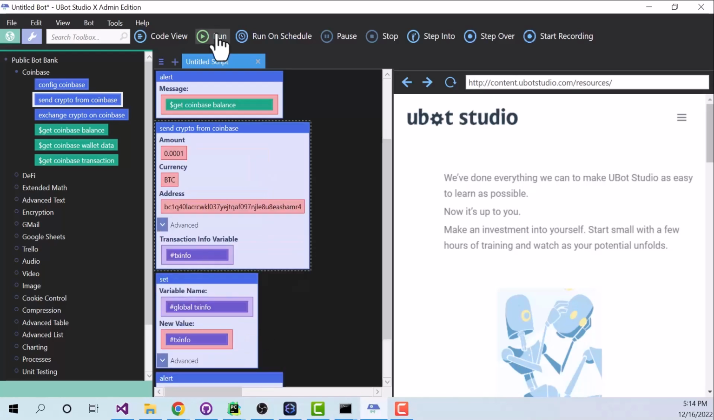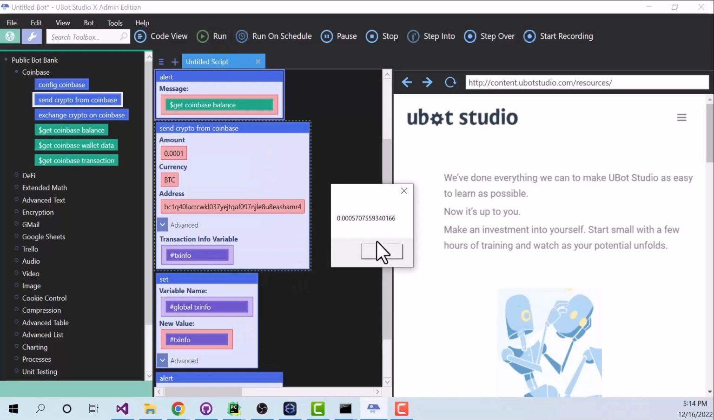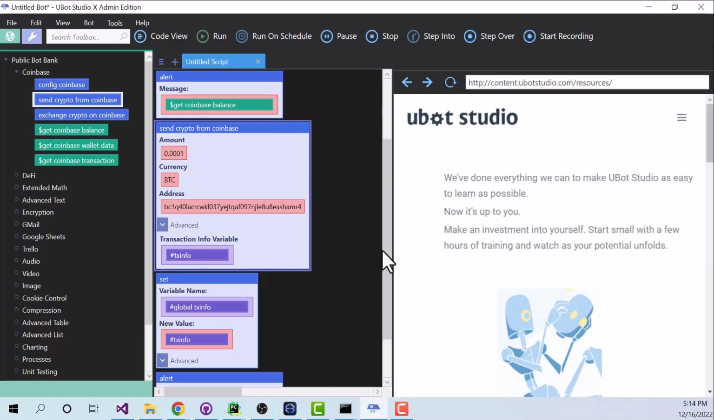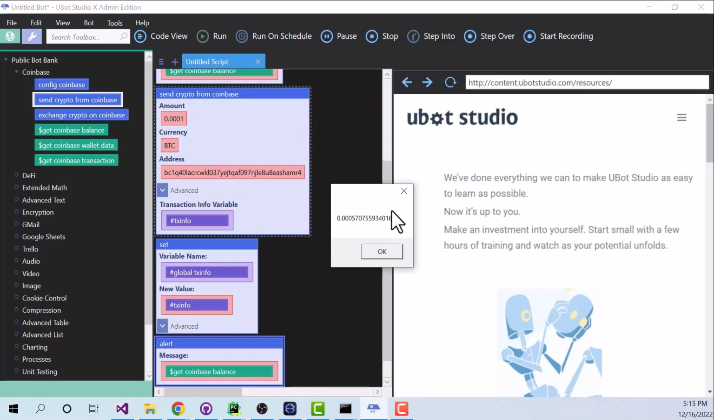Click run. And there's our balance again. And we're sending the crypto, and as expected, this time it worked. Except that we still have the same balance, so something still didn't work right. And it turns out I actually just got a text on my phone from Coinbase saying that they were delaying the transaction for security reasons.